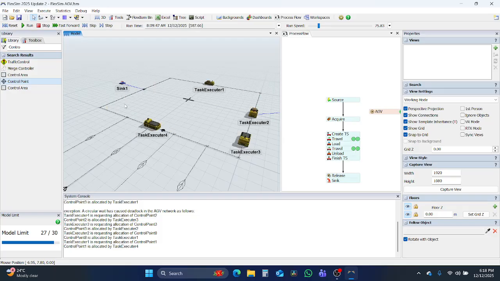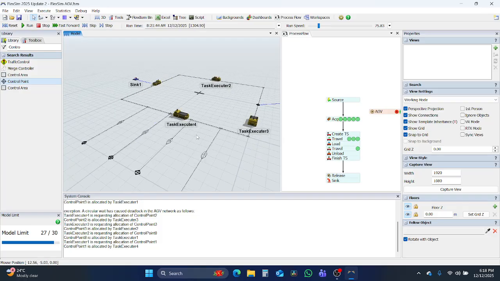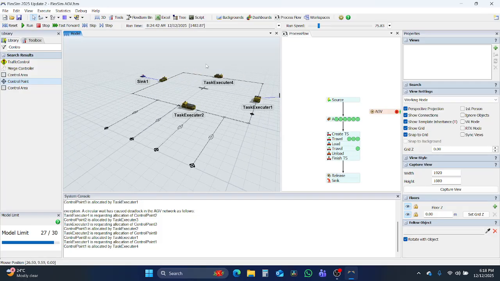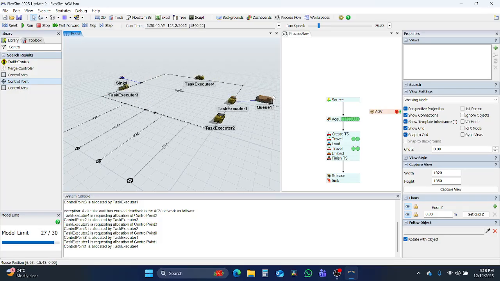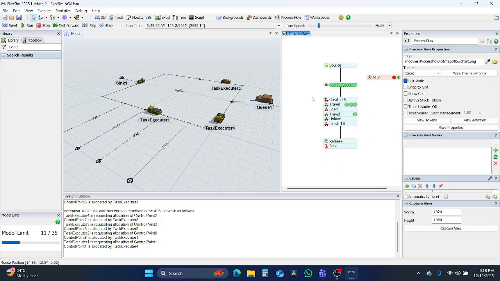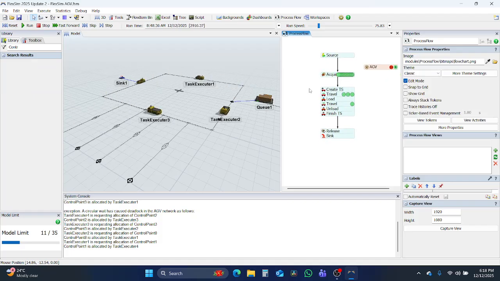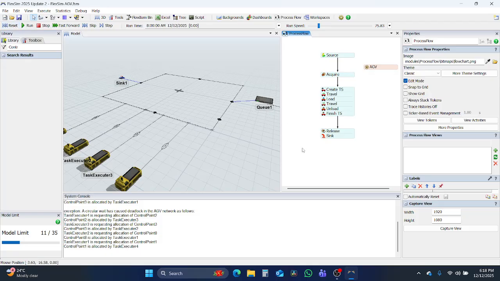So they're working as expected. Now moving on to the next part, we want them to come back to the home location if there is no task. Now we can see even when they don't have any work, they are in the loop. So we are going to try to figure something out to handle this.